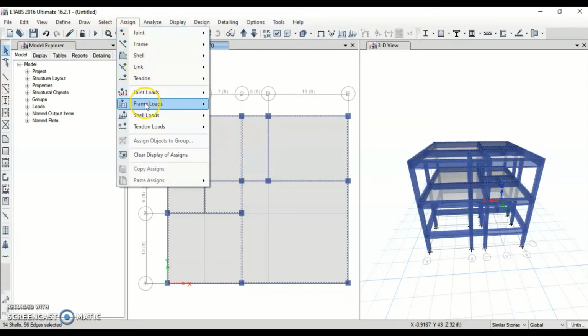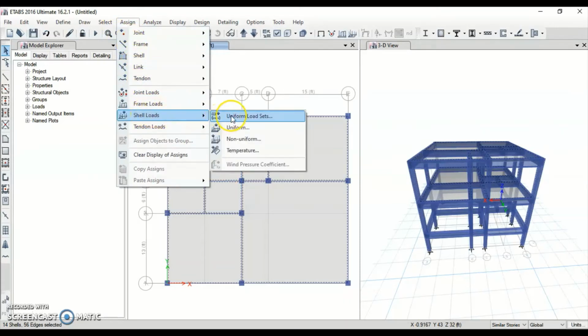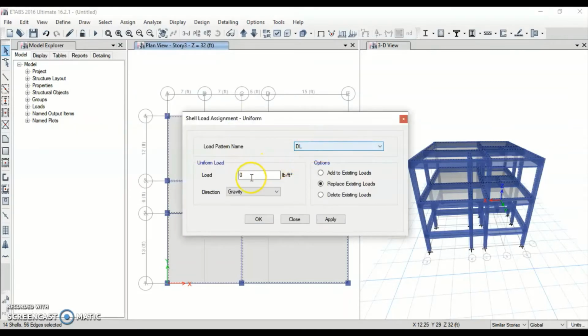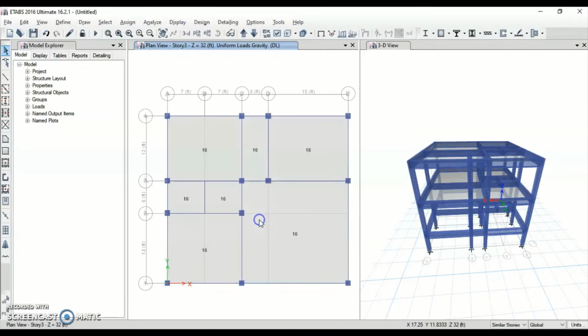Let's go into shell loads. We have a uniform shell load, and this is the dead load because floor finish is always considered to be a dead load, and we enter the value 16 as we saw before, and we have the option to replace existing loads. There are no existing loads at the moment, so it doesn't matter whether we click add or replace, it's just going to apply the value. Click on OK. So now we have some floor finishes added to it.